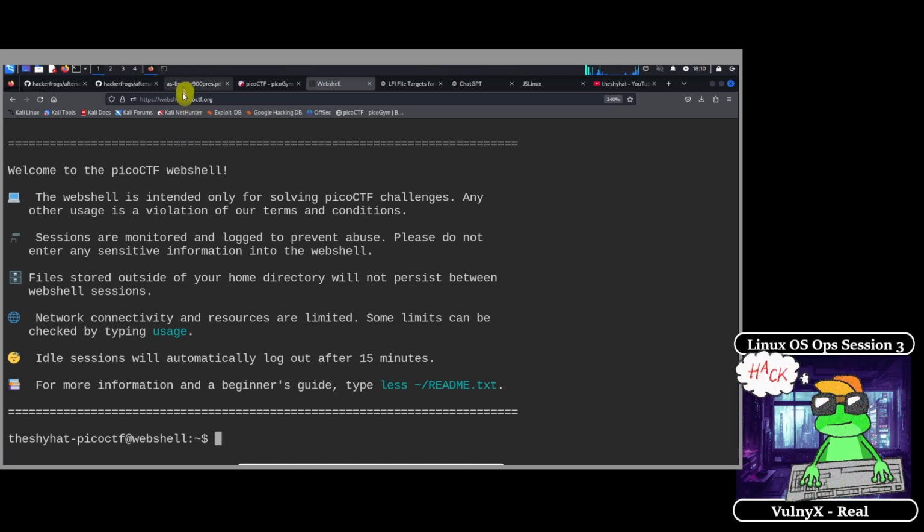If you need some more time to log in and open up your web shell, then please let me know, because we don't want anybody to be left behind.